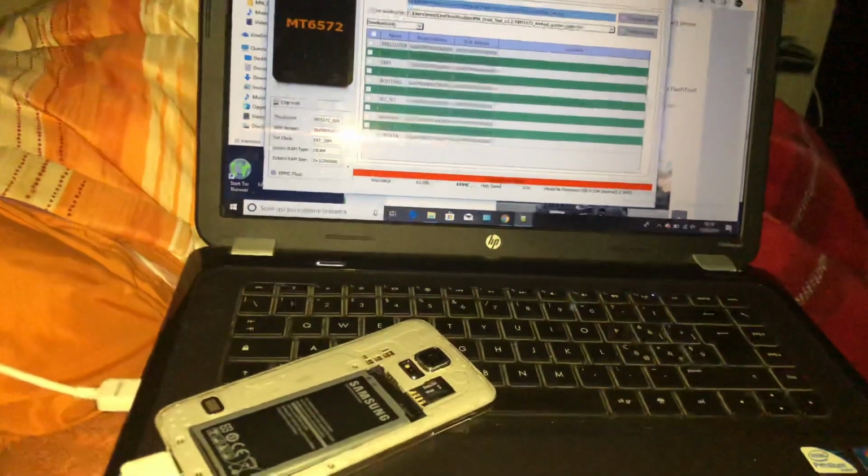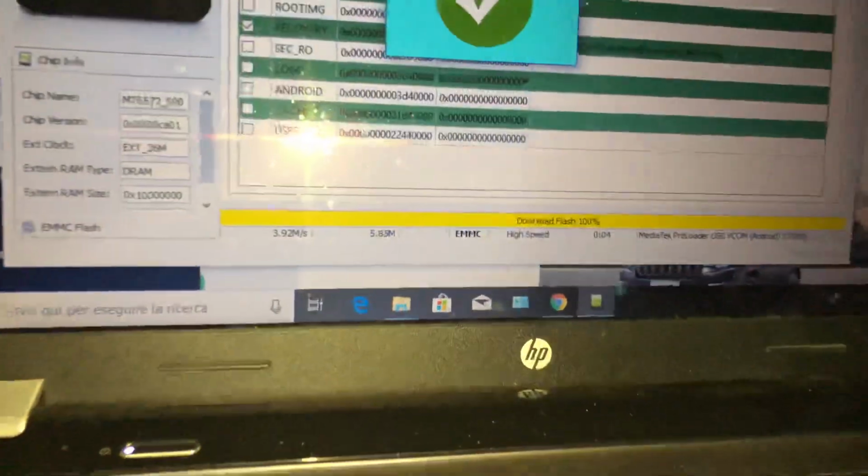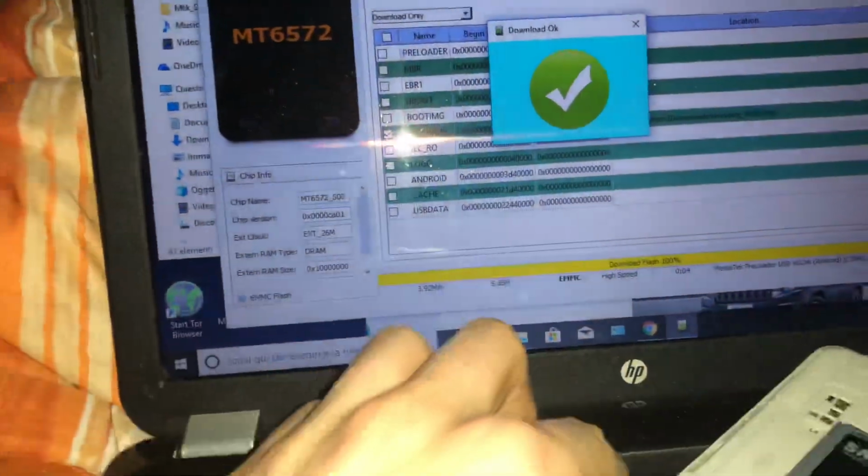Okay, we just detected it, so take the battery in. And as you can see, it's loading and it's working. So you just connect to the computer, you get the port COM5 detected, and before the download bar turns to 100%, you insert the battery and it works.